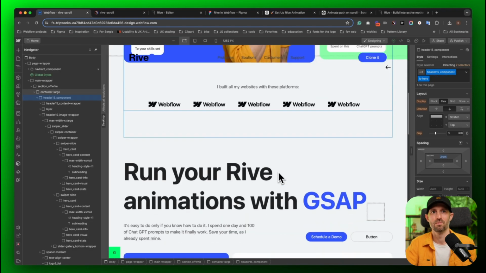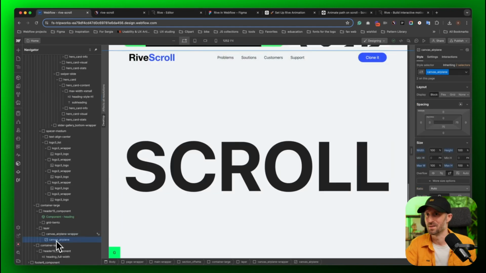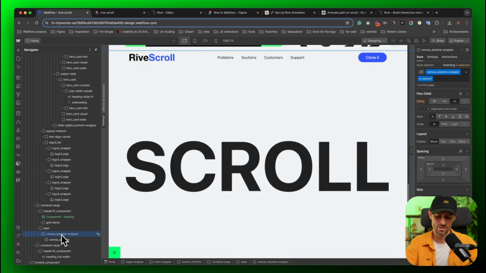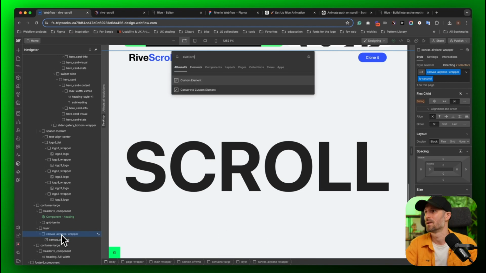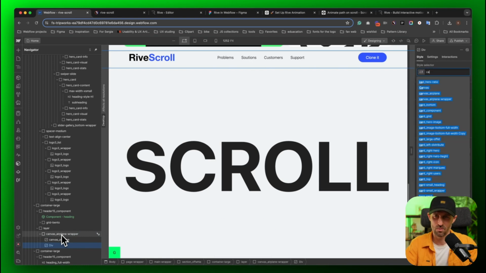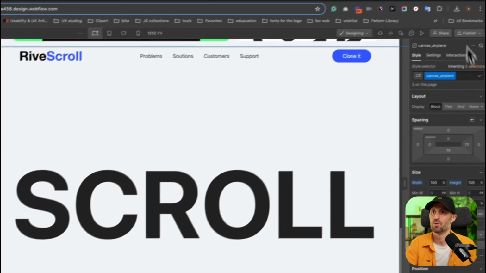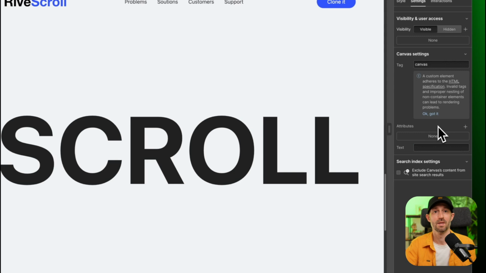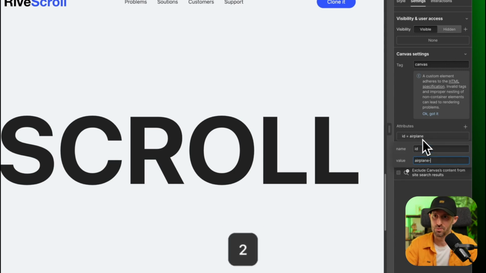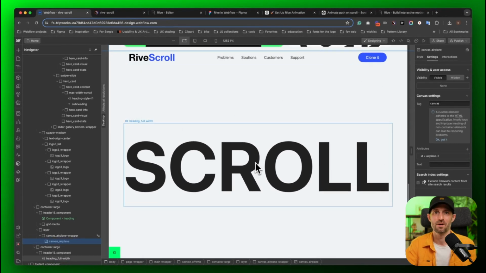In order to bring the animation to Webflow, we need a canvas. How do we make this canvas inside of Webflow? You simply hit Command E and type custom element. Inside of the custom element, I already gave it a class, canvas airplane, so I just recreate it. But what you want to do is go to settings and set the tag to canvas. Now we want to give this canvas an ID, and we simply say ID airplane 2. Done. And this is all you need to set up the place where you're going to render your animation.